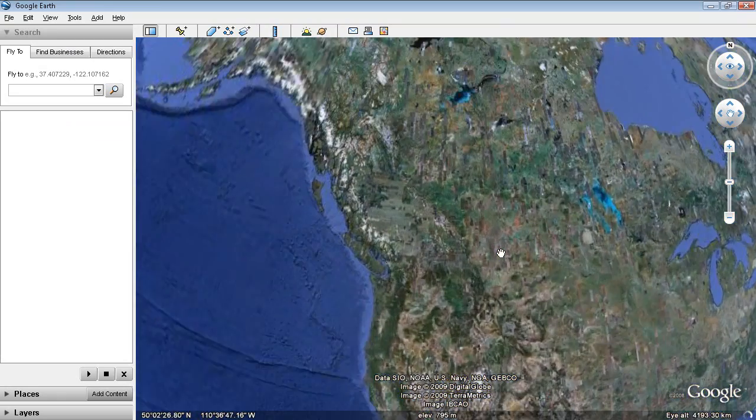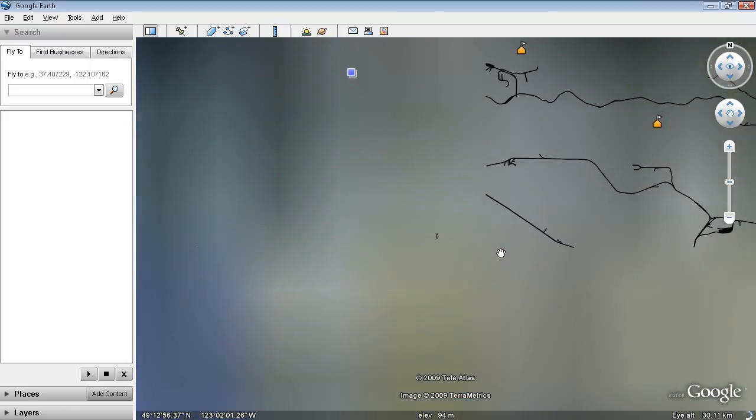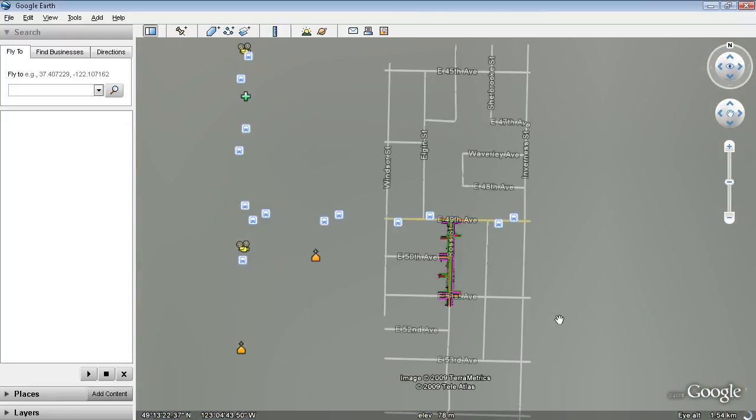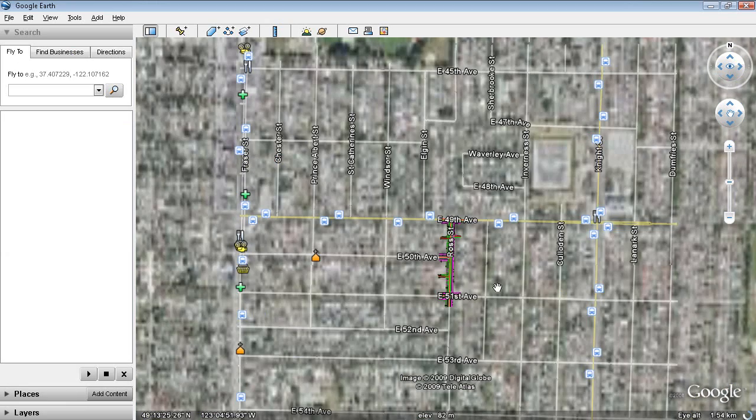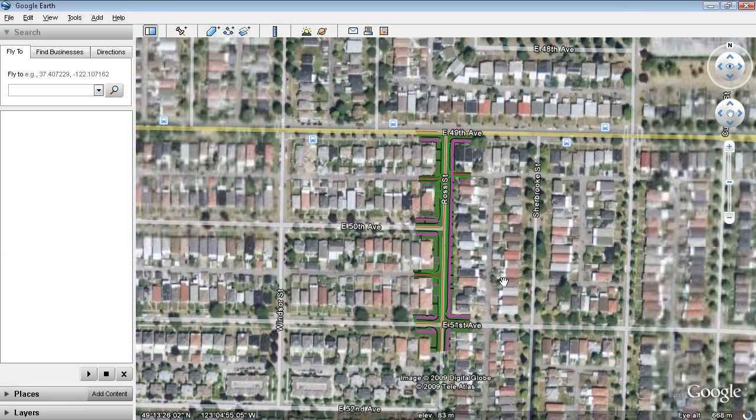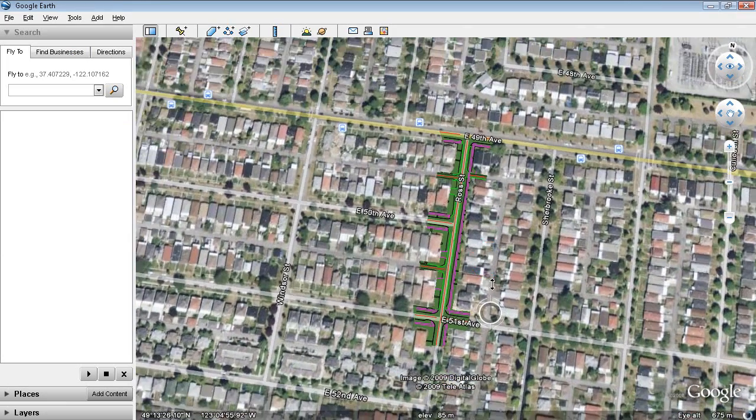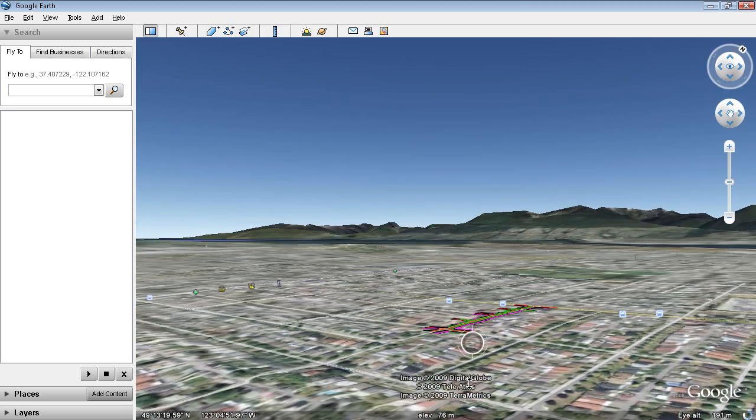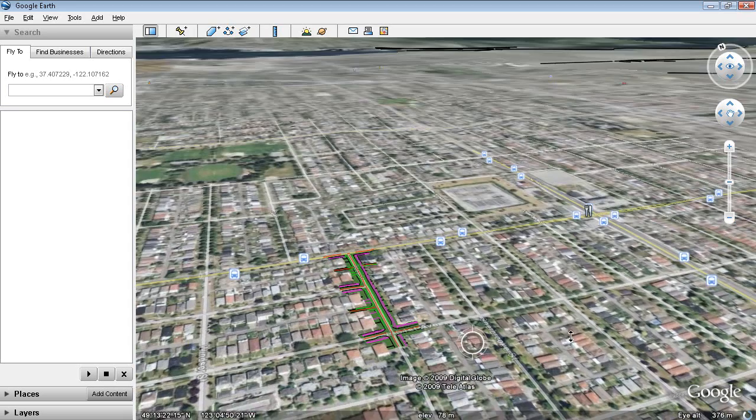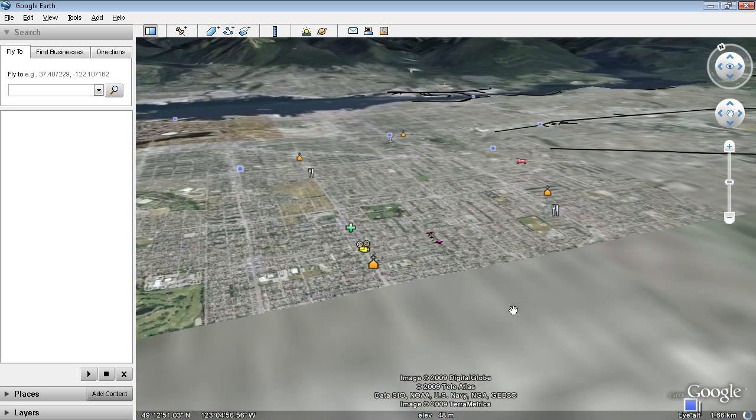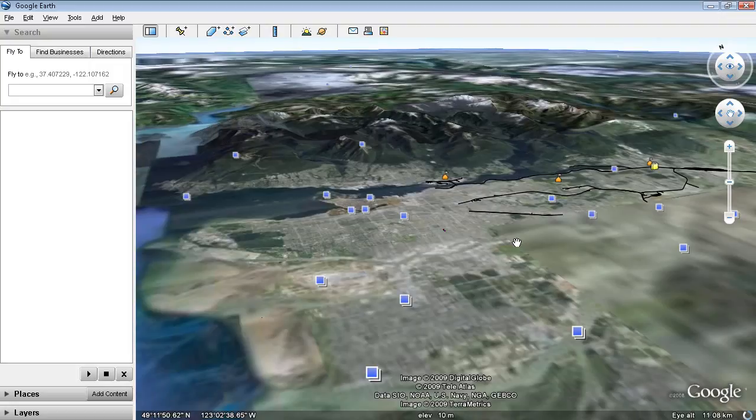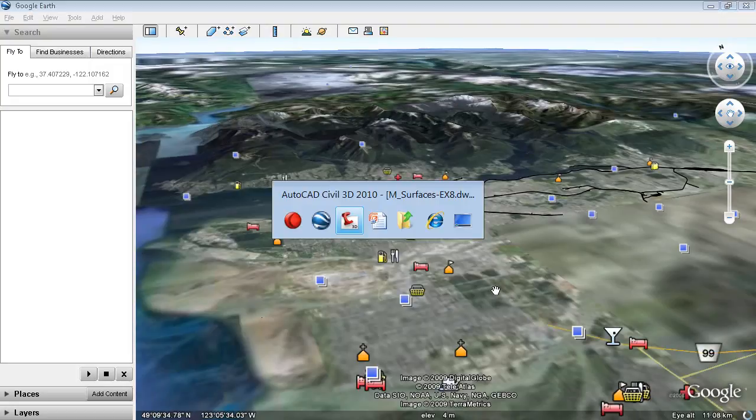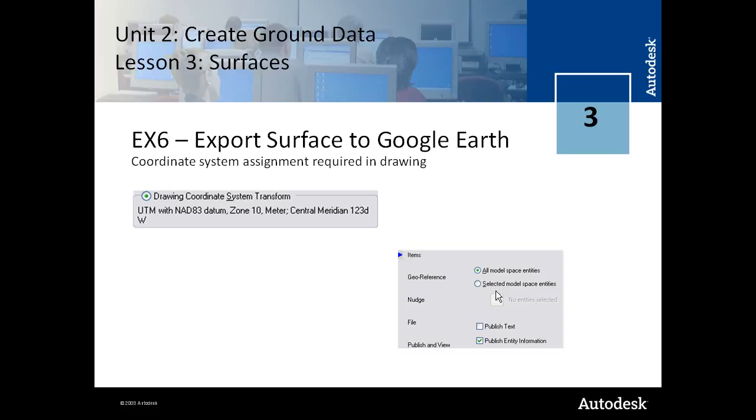And you can see now, as we zoom into Vancouver, you're going to see Ross Street right here. There's Ross Street, and you can see how the data has been overlain directly on top of Ross Street. And if we were to look at the elevations, you can see how the data has been draped on that surface. So very nice to be able to use Google Earth to export data to. And there's Vancouver. So that concludes Lesson 3 in Unit 2 on surfaces.